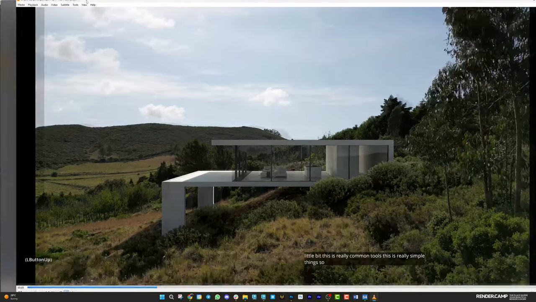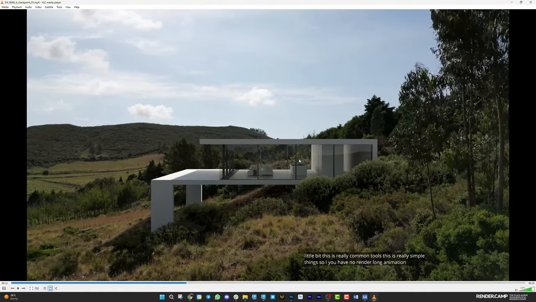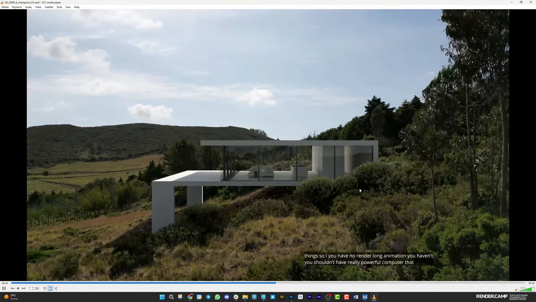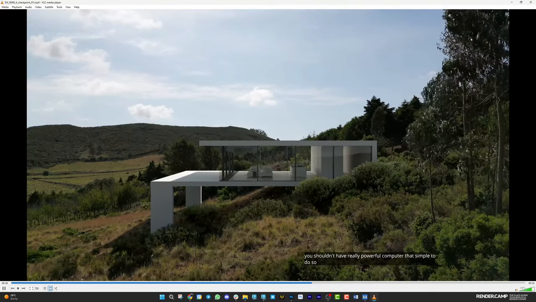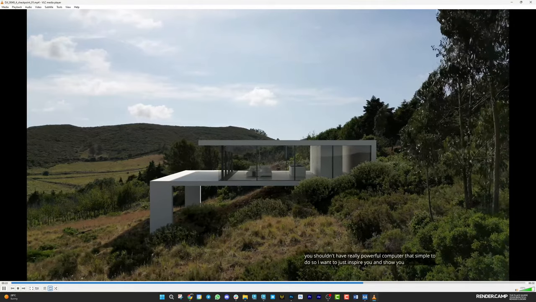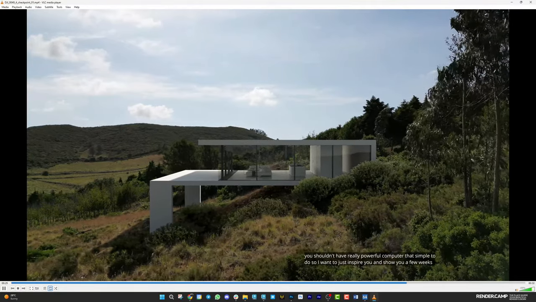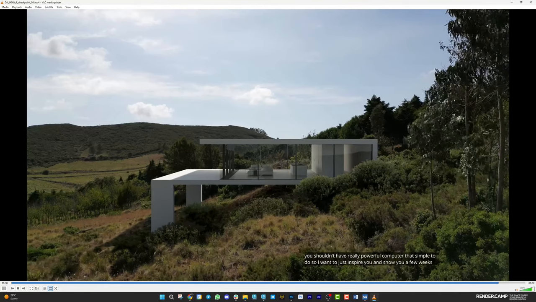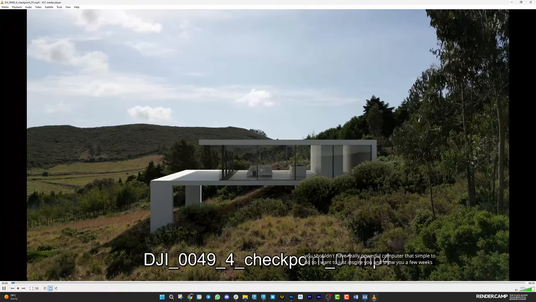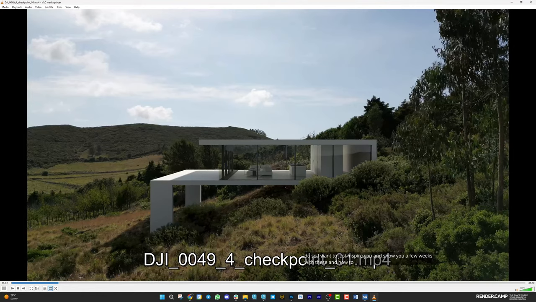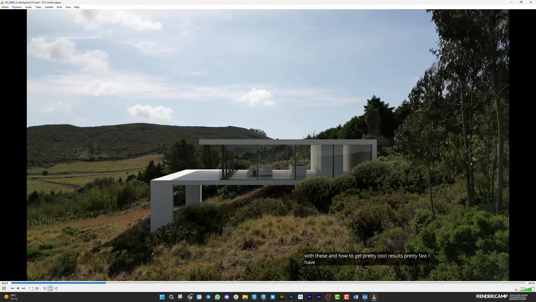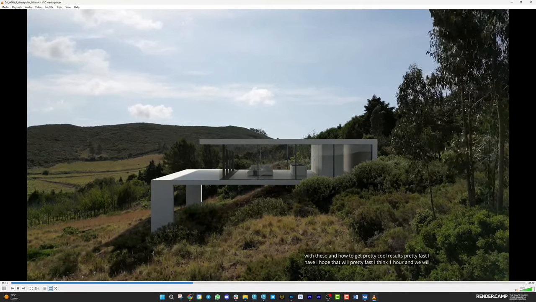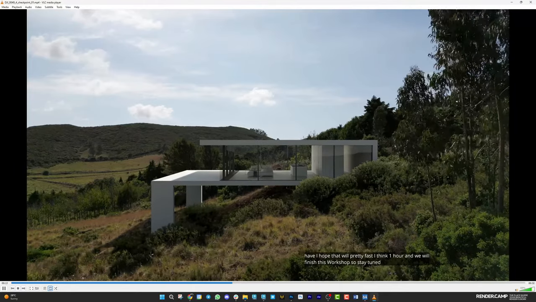So you have no render long animation. You shouldn't need a really powerful computer. That's simple to do. I just want to inspire you and show you a few tricks on how to make something like that. We will not model architecture, because it is not so necessary in this frame. I will show you the exact pipeline, how to work with this and how to get a pretty cool result pretty fast. I think in 1 hour we will finish this workshop, so stay tuned and we will work pretty fast.